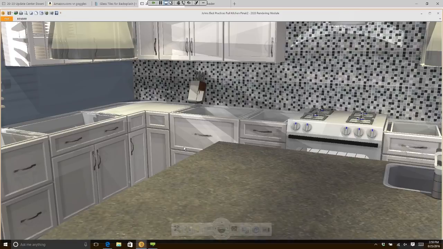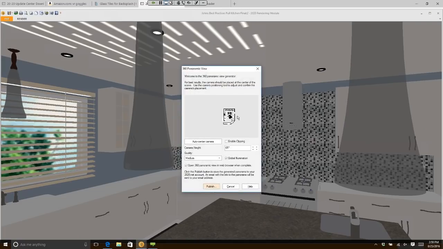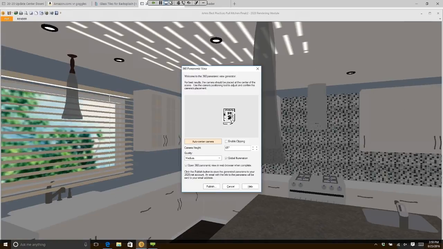But right now I want to focus on the best practice to making you a virtual reality expert. Here's how we do that. At the top of the screen, there's a button right here. It looks like a camera. It's called 360. I bet a lot of you use that already. If you click on that, it's going to ask you, where do you want to stand in the room? I almost always click Auto Center, which puts me right in the middle of the room.